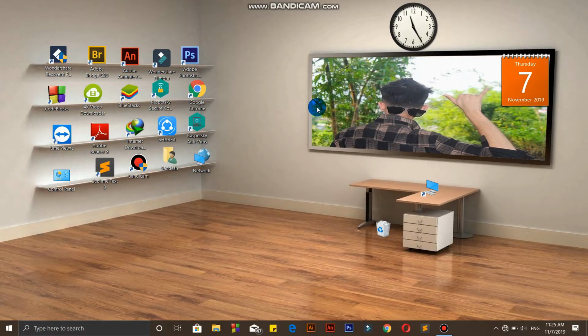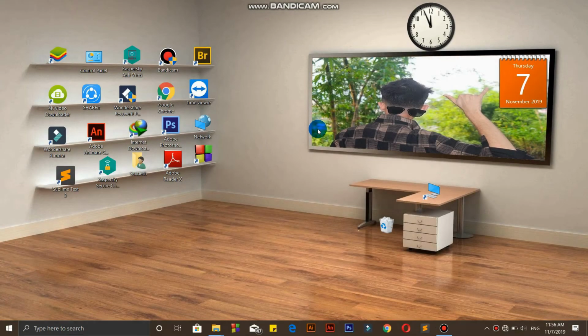Today I'll show how to make an amazing and cool 3D desktop icon in just 2 minutes. It looks like this. And also, delete this icon name.